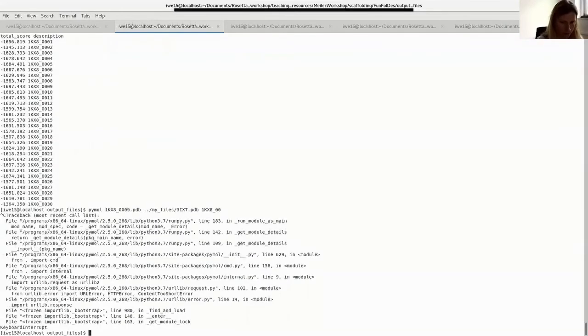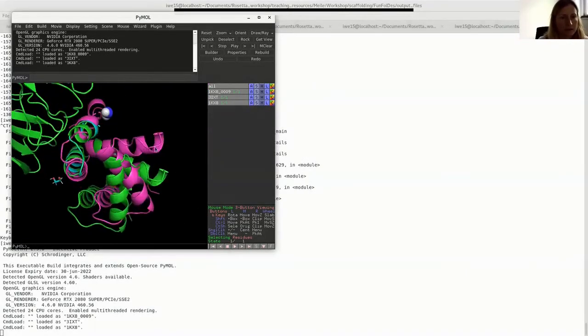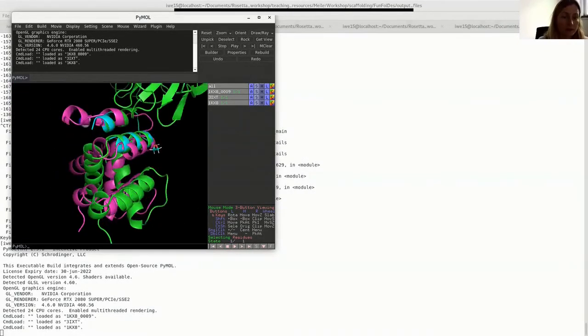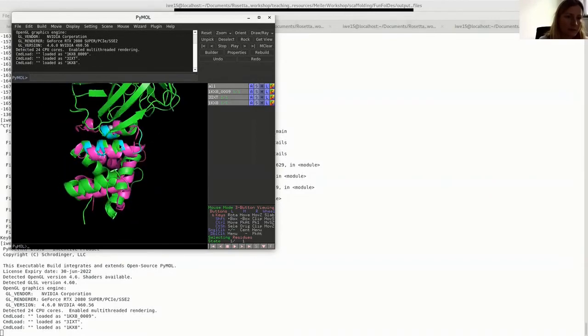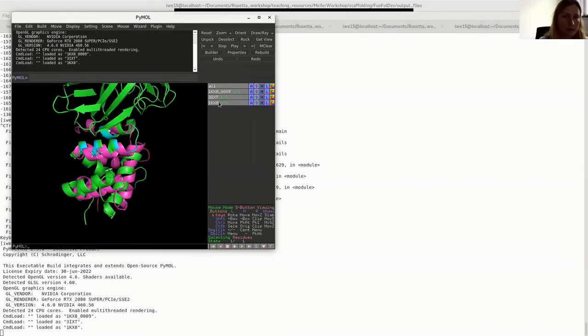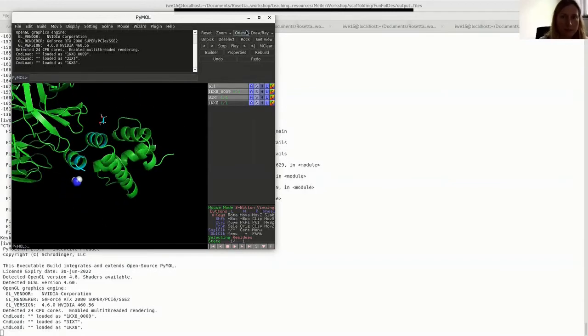Oh, this is wrong. Oh, I'm always pointing to the wrong directory. Yeah, this is what we want to point to. So this looks like a good example. Oh yeah, you can really see how nicely packed this protein looks.